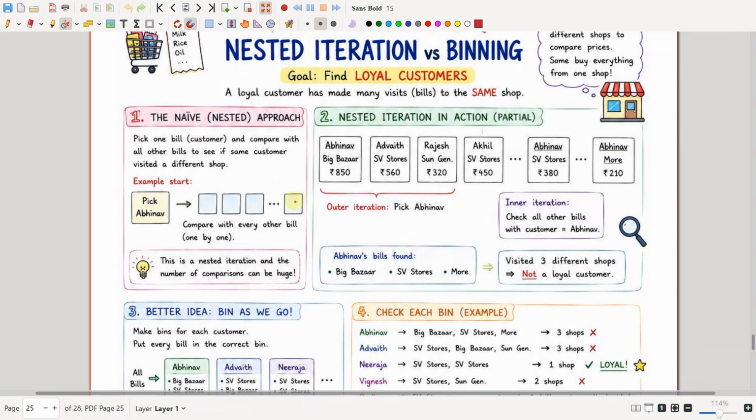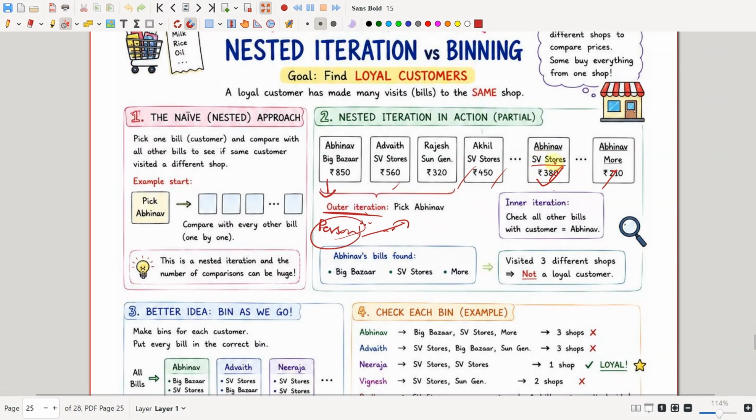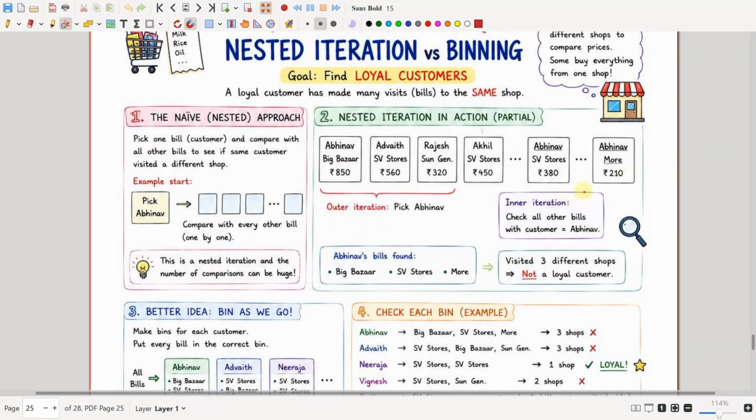The outer iteration has picked up the first card and the person is fixed as Abhinav, and then the inner iteration compares this person Abhinav with other cards to check if he is repeated in any other different shops. The second time I get Abhinav from SSV stores, the first time from Big Bazaar, and the third time from More, where the store is not specified but is not equal to Big Bazaar or SSV stores. So he is not a loyal customer. He has scattered across every shop.